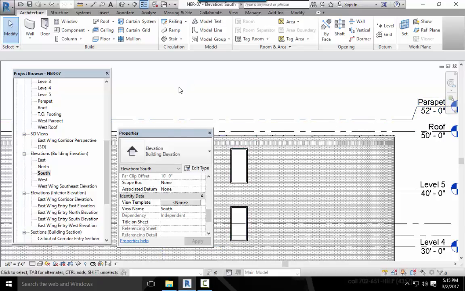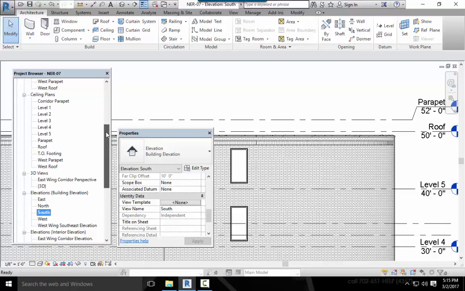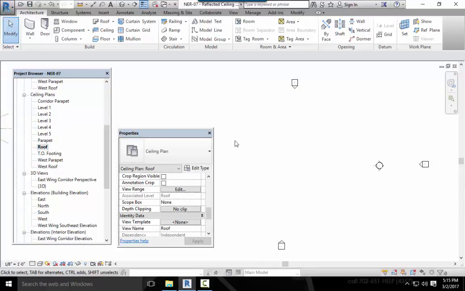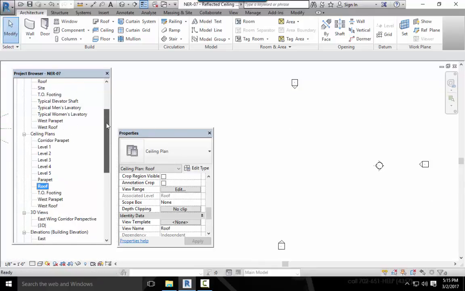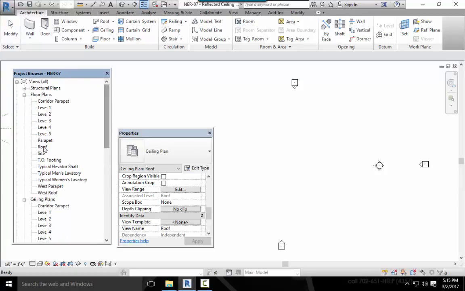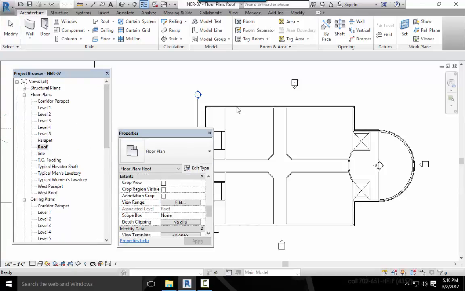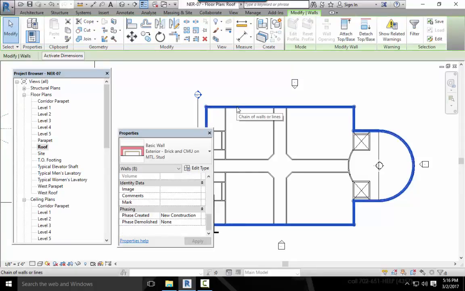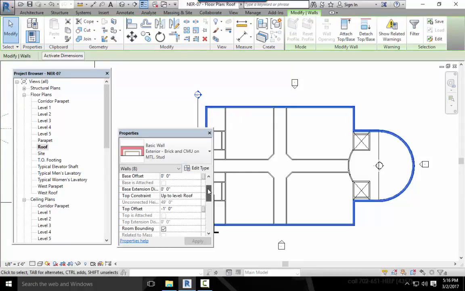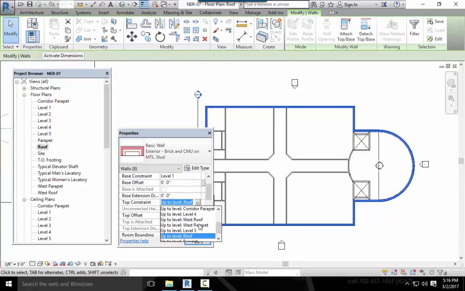So let's augment what the book has asked us to do, and let's go back in to our roof. Oh, roof ceiling plan is not going to do me a whole lot of good. My roof floor plan. I'm going to select all these walls. And I'm going to tell them, I actually want you to go up to the parapet level. And hit apply.